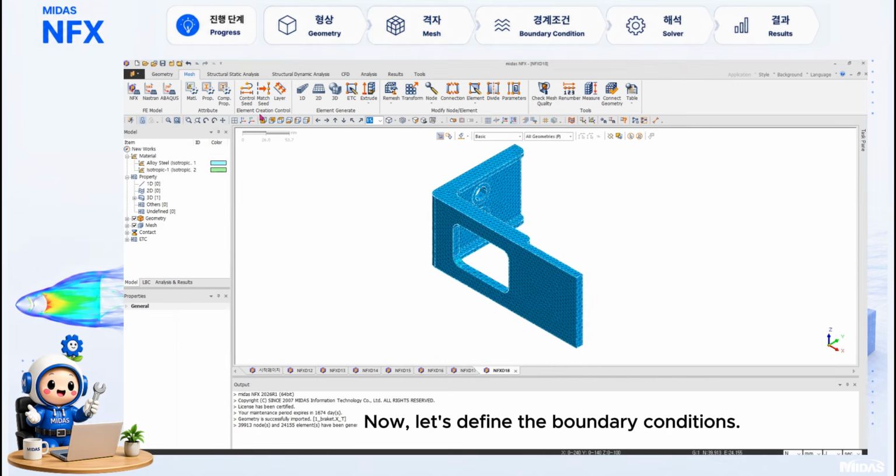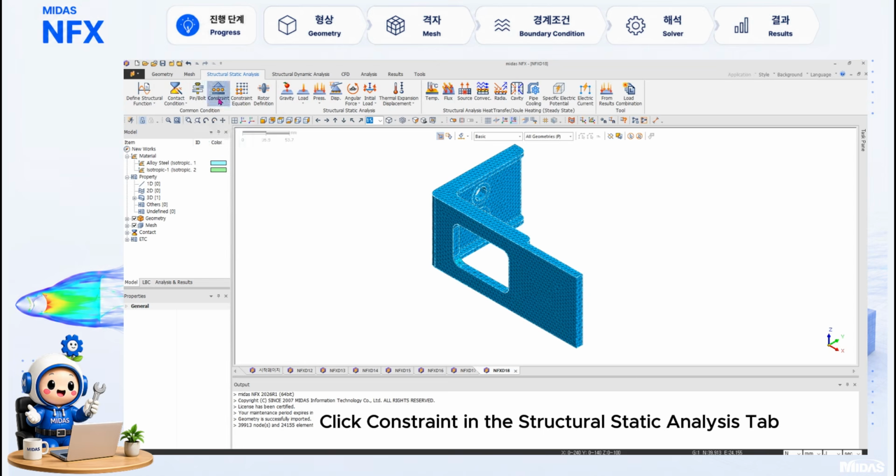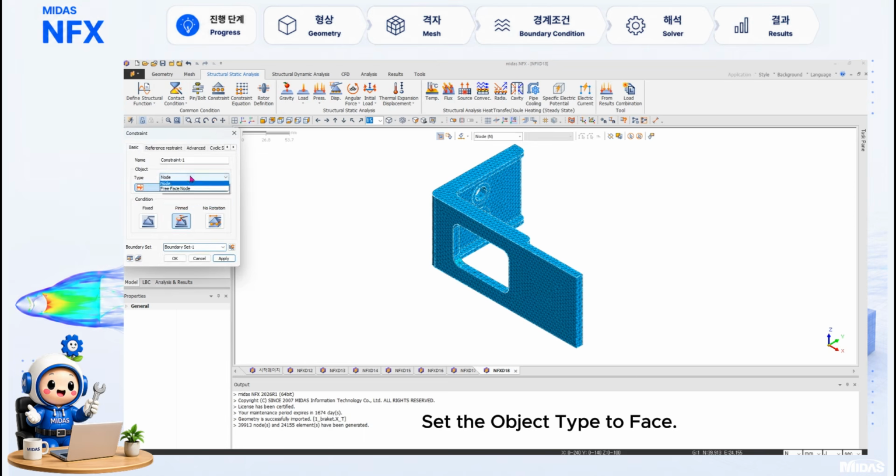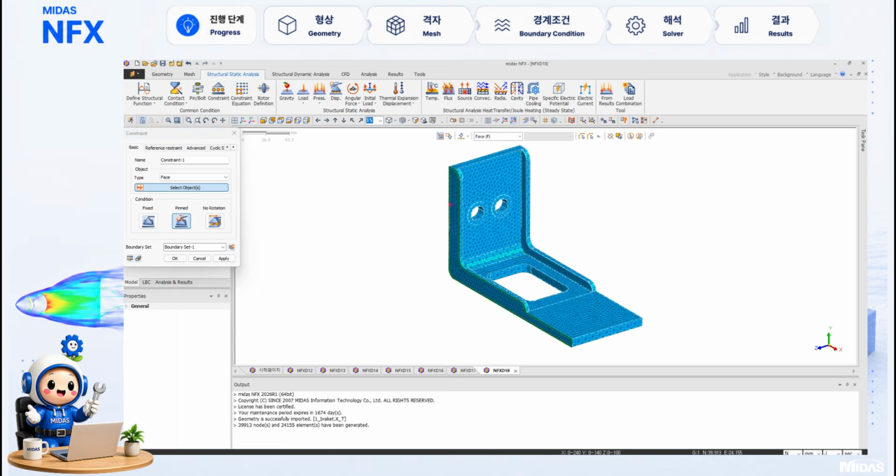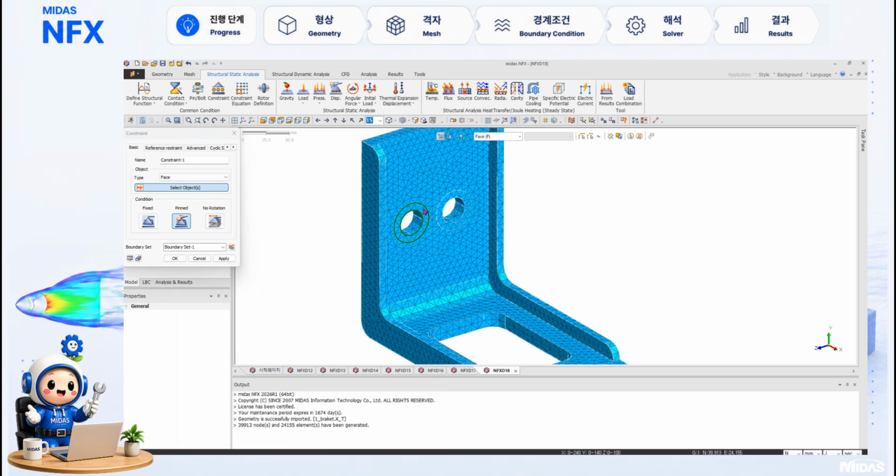Now, let's define the boundary conditions. Click Constraint in the Structural Static Analysis tab to open the function. Set the object type to face. Apply a fixed condition and click OK.